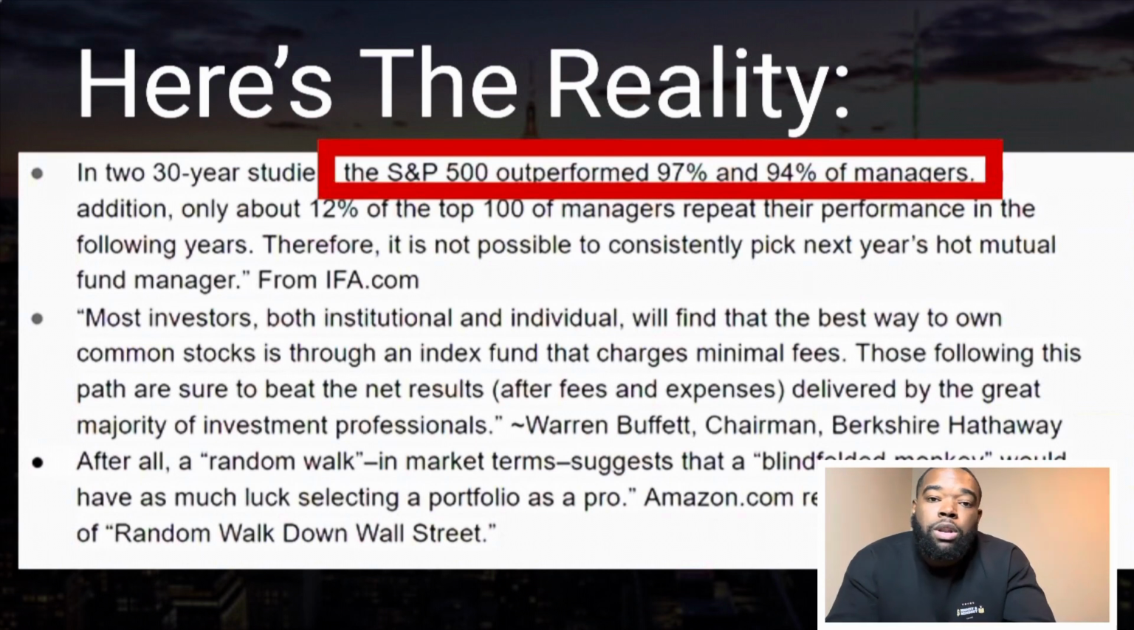Step 3 of this process is investing into ETFs before stock. The reason we want to do this is because there were 2 30-year studies showing that by investing into ETFs, you're going to be able to outperform some of the best fund managers out there 90 to 95% of the time.